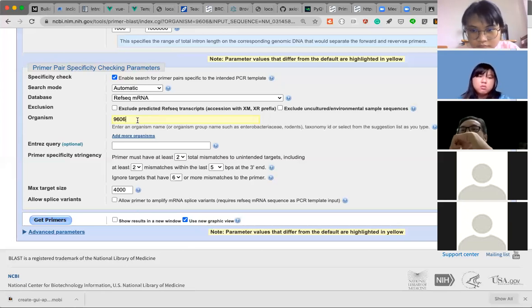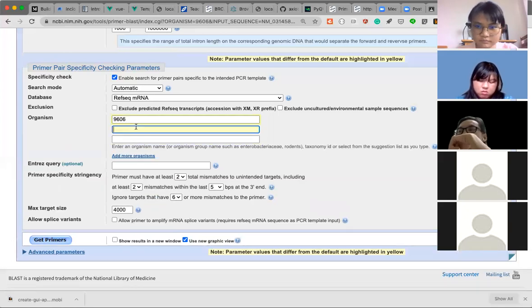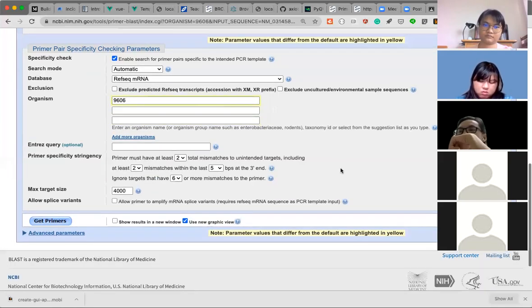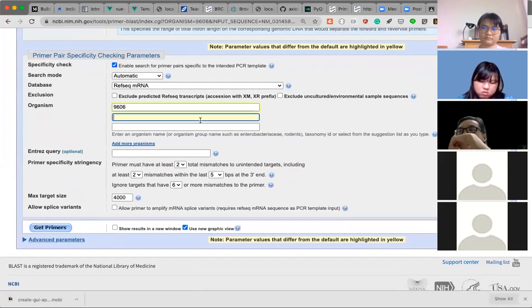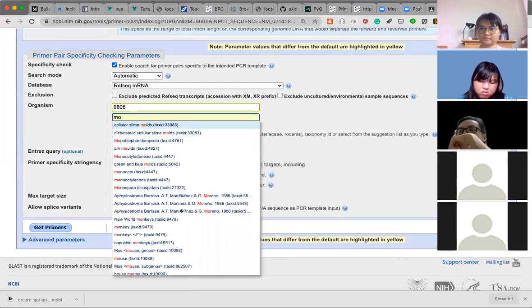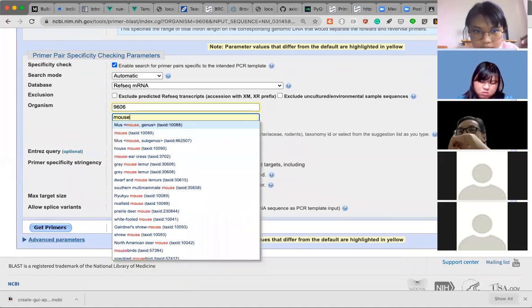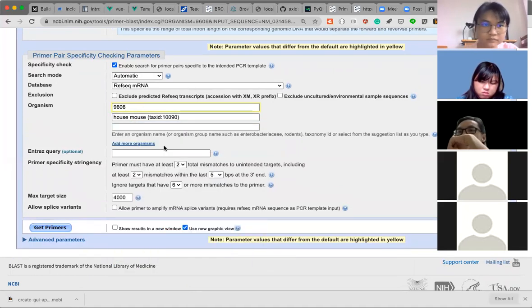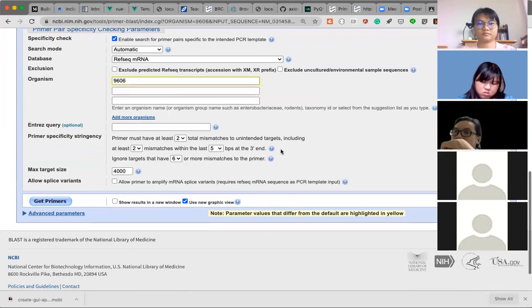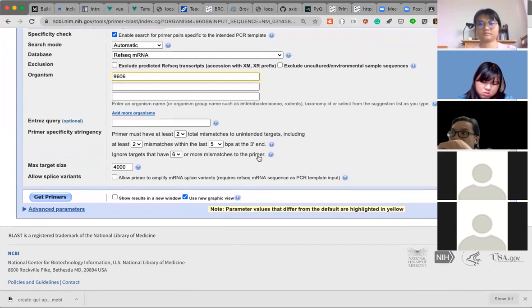But if you work with other animals, you can add more organisms to the list if you want. I believe that you can type the name. Yeah, okay, you can type the name. It's going to show, and you can choose, if you want your primer to be checked against the house mouse, and it's going to show you what genes will be amplified by your primers in mouse, for example. Okay, let's leave it like that, just the human. We don't care about anything else.